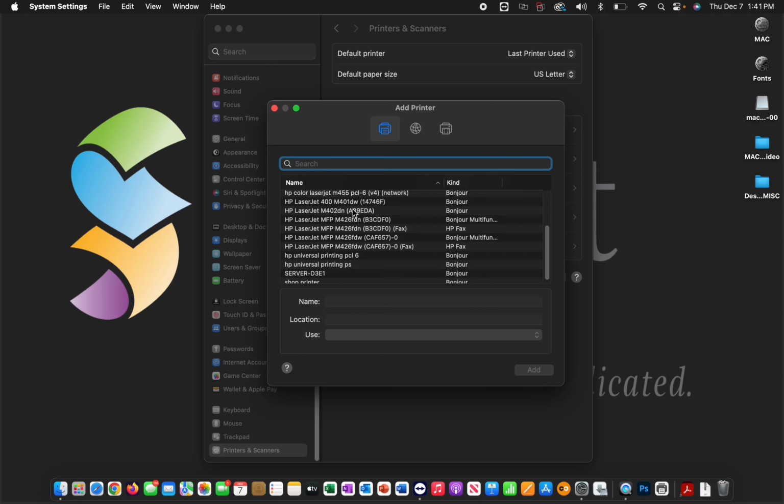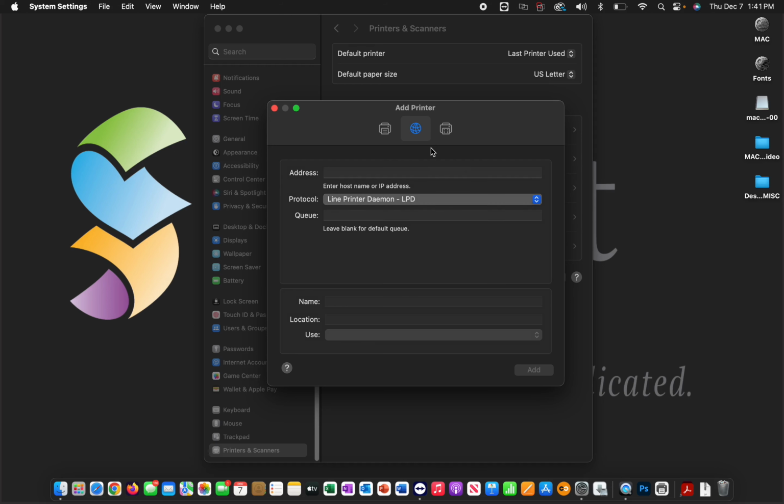There's a way that's a little more stable, and we find it to be a little better to use than Bonjour, and that is going to be IP printing, and that's this middle icon, and you'll notice that IP comes up. So we're going to click on IP. So now, to do IP, the first thing you'll need to do is get the IP address of your Canon multifunction device.